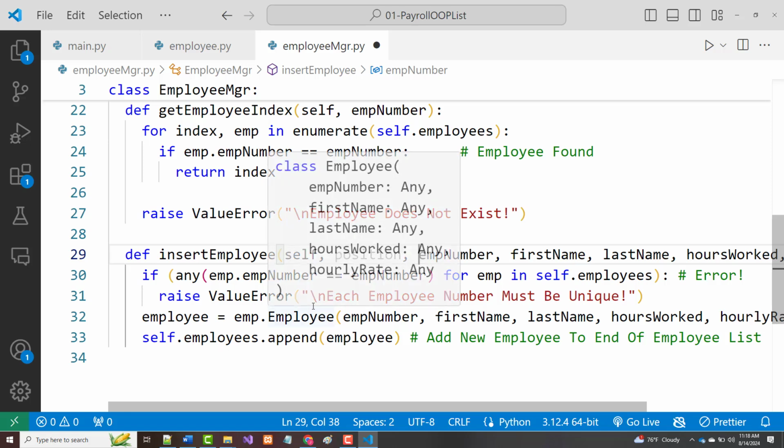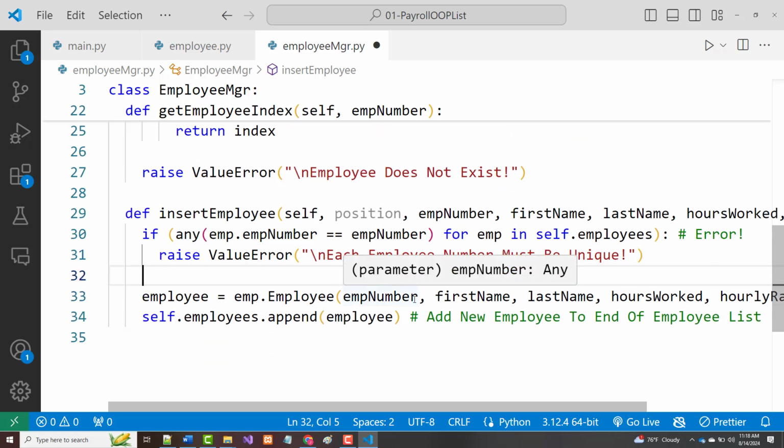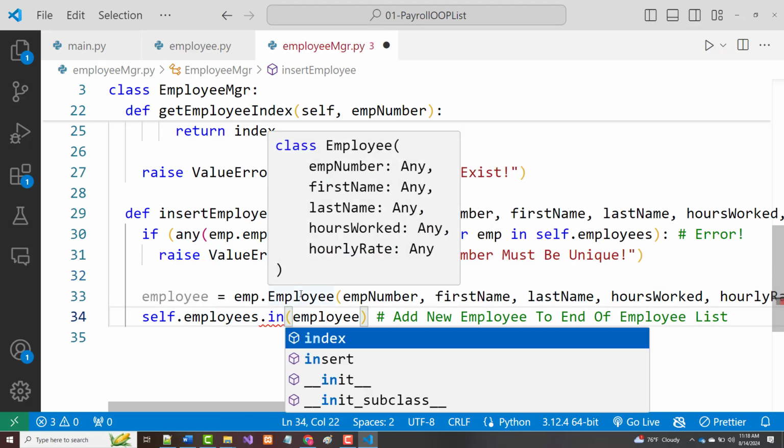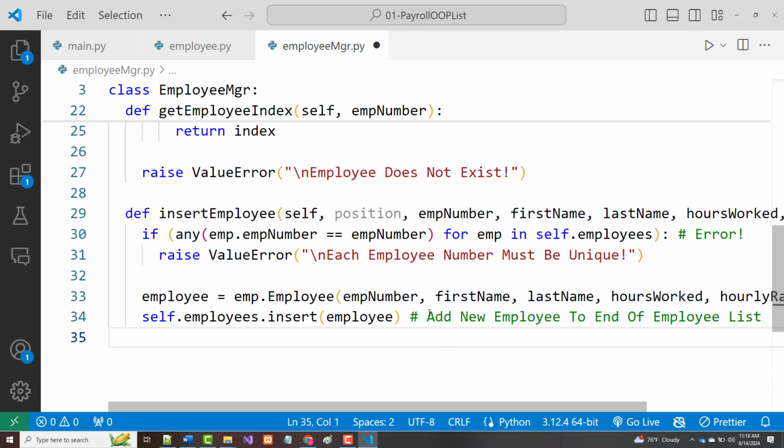Same kind of thing, must be unique. And rather than append, we're going to do an insert. All right, so rather than add new employee to end of list, we will insert new employee at position in employee list.